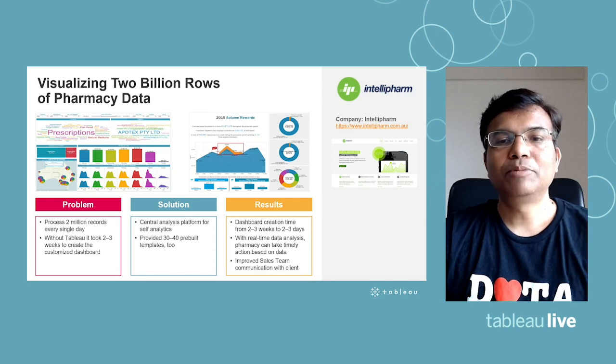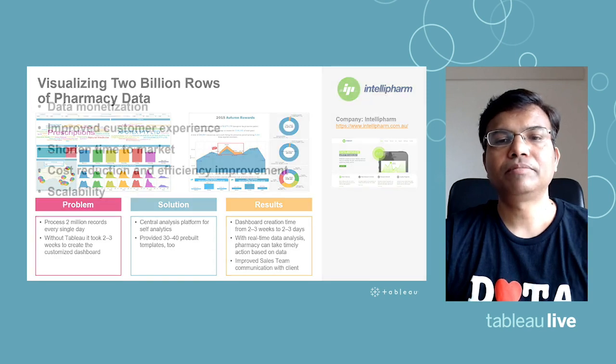As a result, dashboard creation time reduced from 2 to 3 weeks to 2 to 3 days. This was a remarkable achievement as they could invest more time in growing business and serving customers. Also, pharmacies could do real-time analysis of data and take timely action. For example, if an item is not selling in some particular store, they could relocate it and remarket it. It resulted in improved sales team communication with the client as they could use interactive dashboards during their discussion.